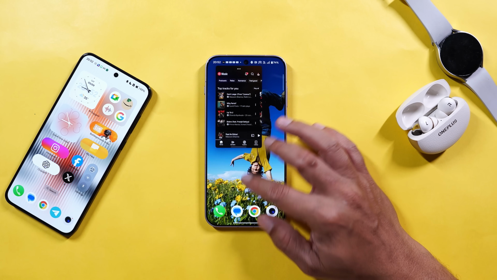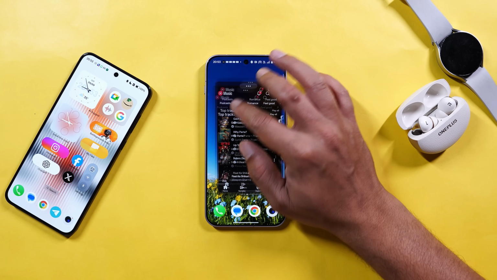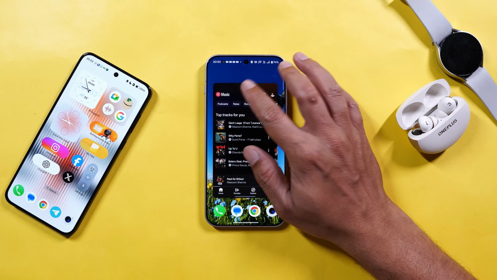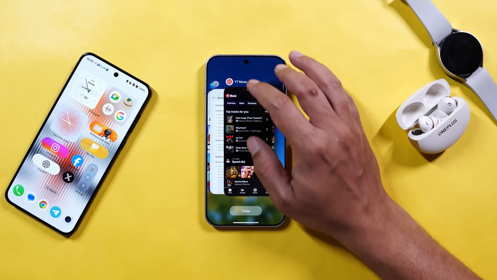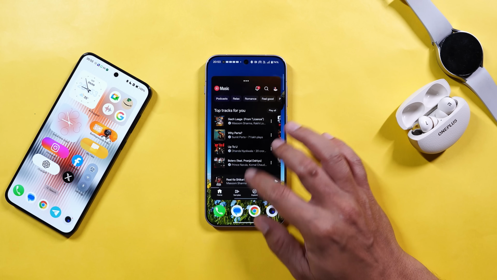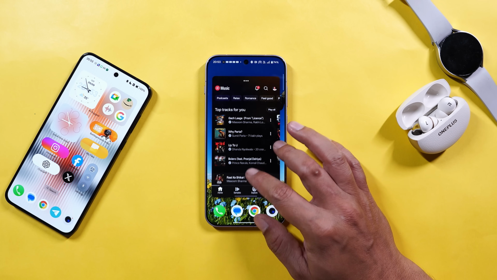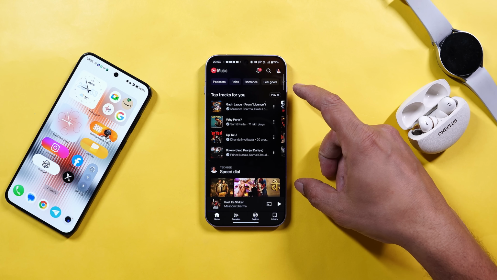So the first change is related to the animations of floating windows. It doesn't matter if you are dragging, resizing or switching to full screen, now the animations are a lot smoother compared to the previous build. Here you can see if I tap floating windows, if I increase or decrease the size, or even if I make it full screen, the animations look a lot more pleasing now.